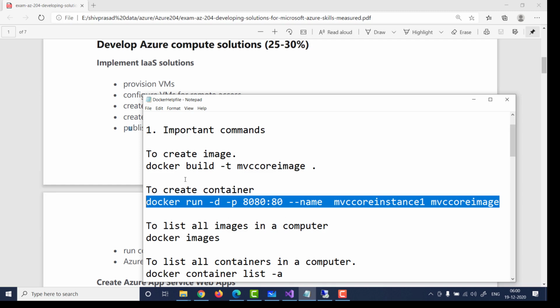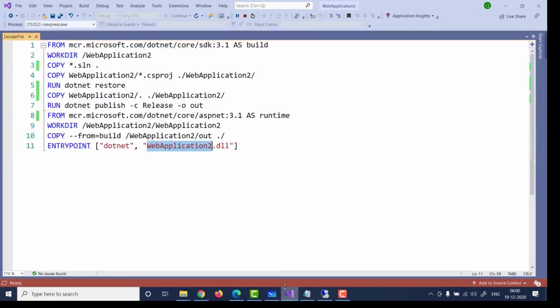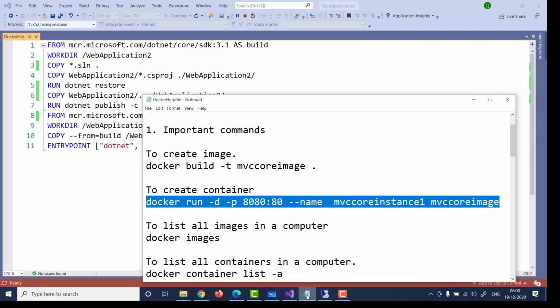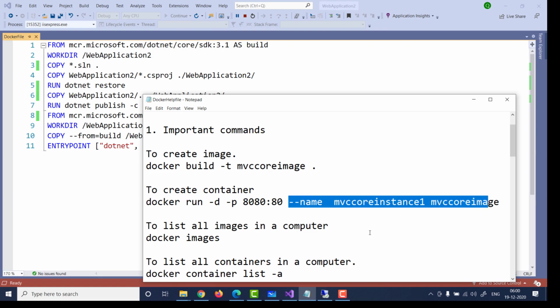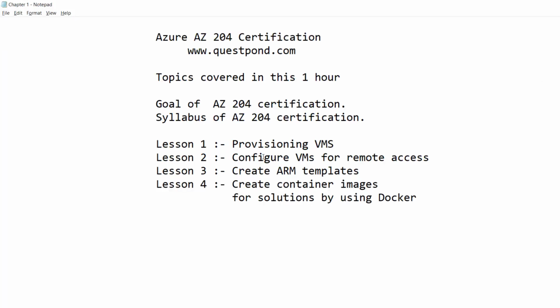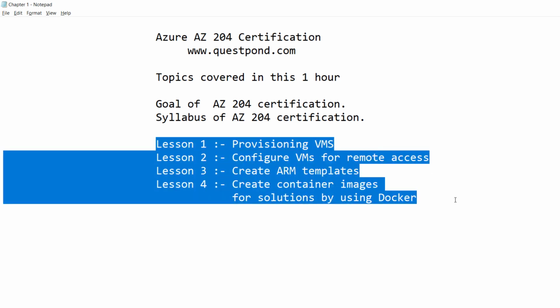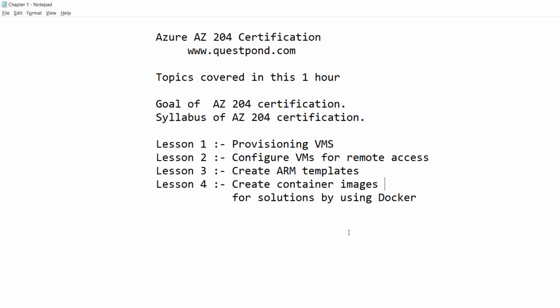So very quickly, what were the steps we did? First, we installed Docker. Second, we created this Docker file. Third, we used the Docker build command. We created the image, and with the Docker run command, we actually created the instance. So that brings us to the 1 hour of this lesson, and we have covered 4 lessons as we discussed when we started this lesson.